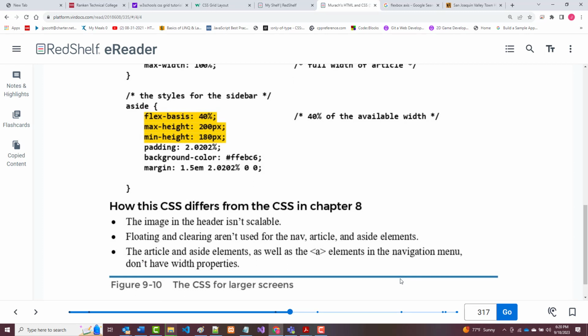So as it says, the image in the header is not scalable. Floating and clearing are not used. And the article and the aside, as it says as well, don't have width properties.